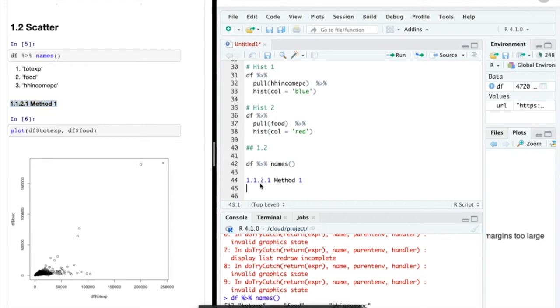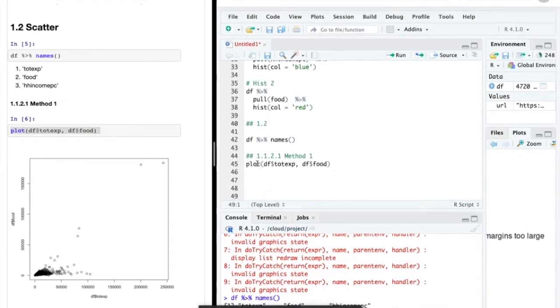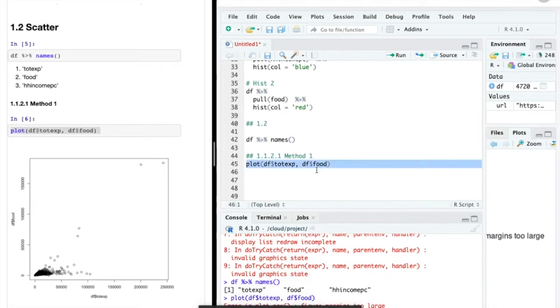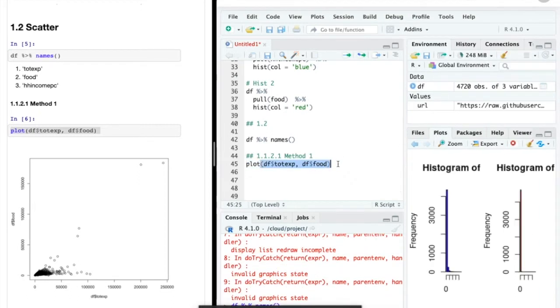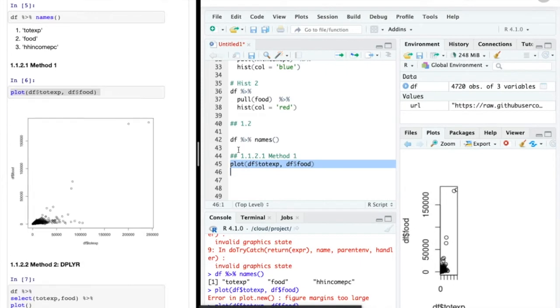So again, there's 2 different methods that I wanted to show. There's the one without dplyr, and then there's the one with dplyr. So the first one is just using this plot function, and inside passing it 2 separate different columns. So the total expenditure column and the food column. So we need to make it big enough to plot. It's still a little messy because we're just a little short on real estate, but you get the picture here of what it should look like.